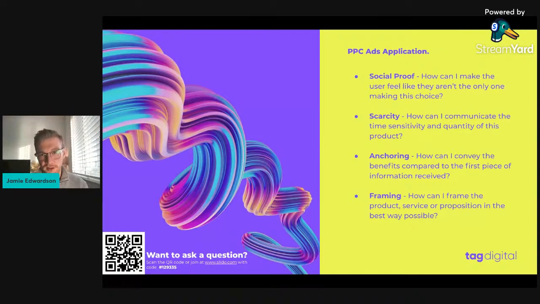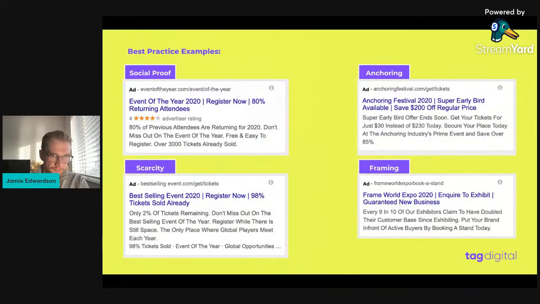So first one is social proof. You should ask yourself, how can I make the user feel like they aren't the only one making this choice? Scarcity, how can I communicate the time sensitivity and quantity of this product? Anchoring, how can I convey the benefits compared to the first piece of information received? And then framing, how can I frame the product, service, or proposition in the best way possible? So I have some examples here of all four of those in play.